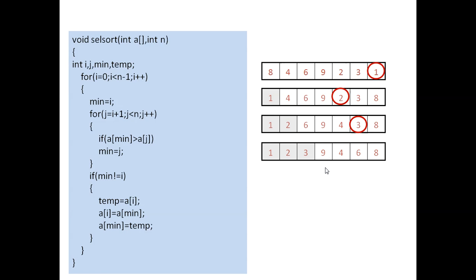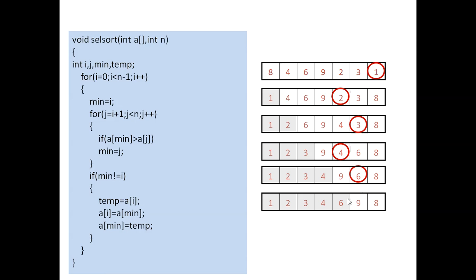In the next one, i will be here, then it will be compared with 4, and you will see that the minimum position will be here, i is here, so 4 and 9 will be interchanged, and you will get this arrangement. After that, i is here, minimum will be compared with this one, and finally minimum will be here, i is here, so 9 and 6 will be changed. You will get this one. Then i will be here, j will be here, and then 8 and 9 will be interchanged, and you will get the array in sorted order.